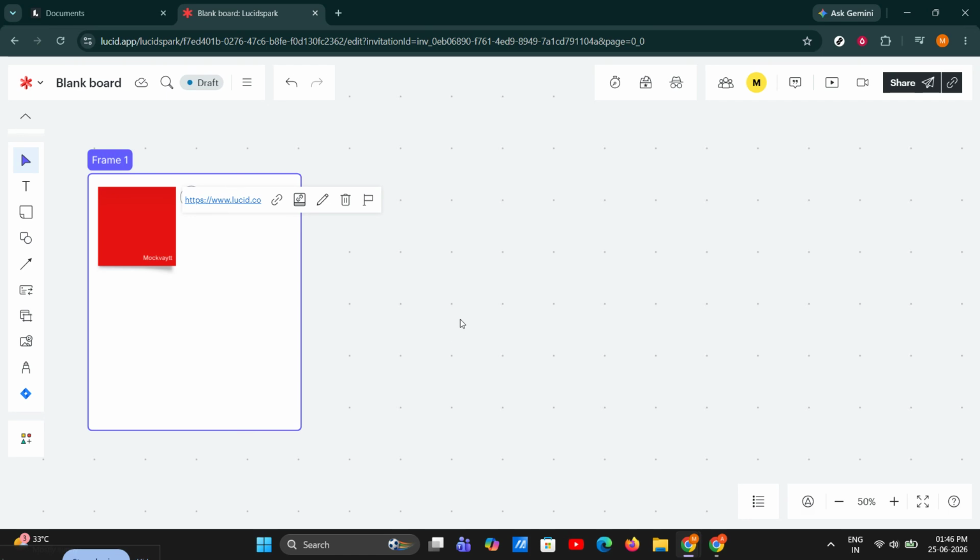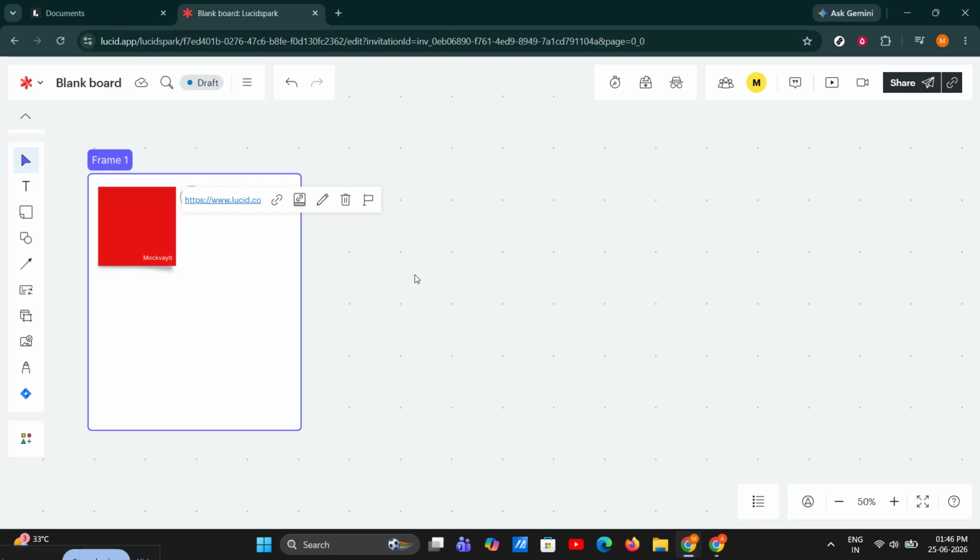To test it, click the linked object again. Depending on how Lucidspark handles the selection, you may need to click the link itself or choose the link option that appears to open it. This is a great way to make your workspace more useful, especially if you're sharing research links, project documents, training materials, or reference pages with your team.